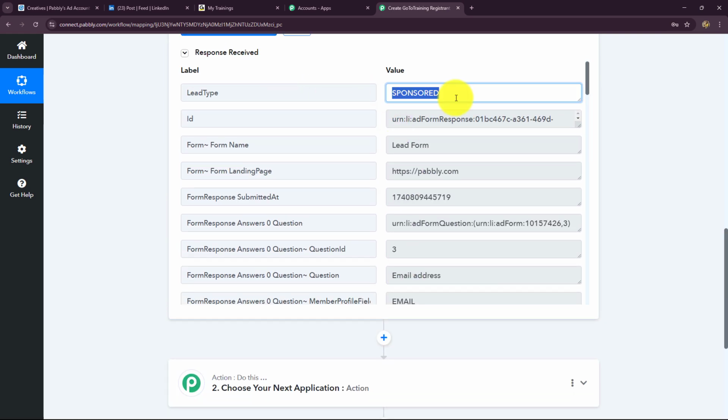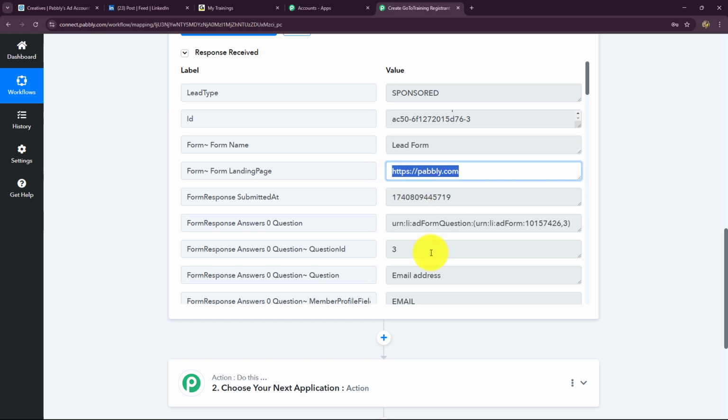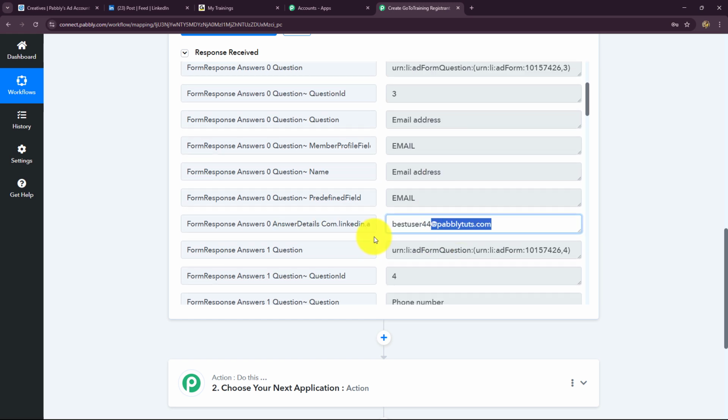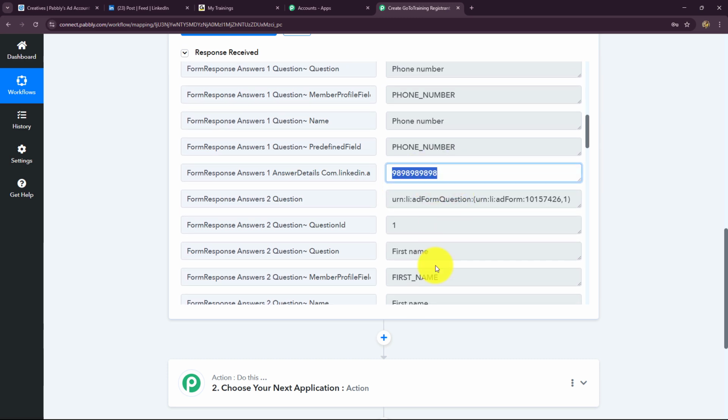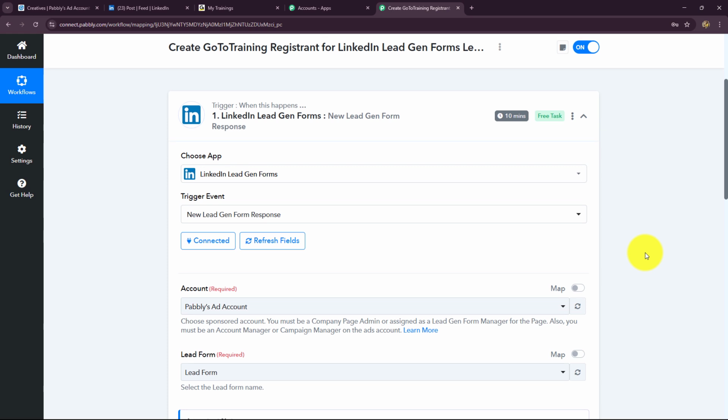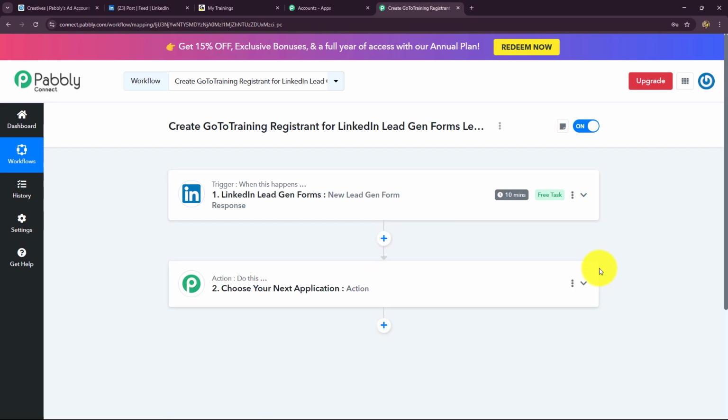First of all, we have the lead type, then we have the ID, we have the name of the form, we have the landing page, we have the email address which we have entered just now, we have the phone number as well which we have entered just now, and the default details. This means our connection between LinkedIn lead gen forms and Pabbly Connect is built. So now every time a new lead will be received through LinkedIn lead gen form, automatically the response will be captured inside Pabbly Connect. As we have received the response now, our objective is to create registrant in GoToTraining.